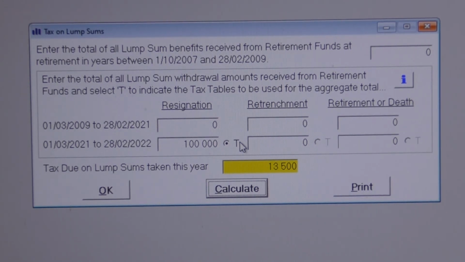Now let's have a look at an example where a taxpayer went on normal retirement from a pension fund or matured an RA and received a code 3915 lump sum amount of 600,000 Rand in this current tax year.